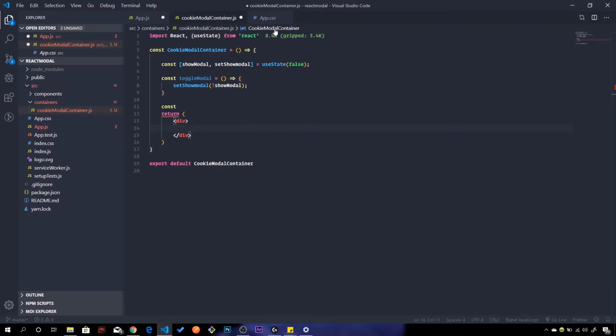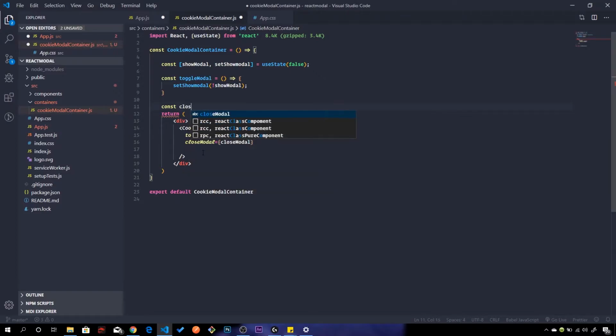So in here, I'm just going ahead and put the CookieModal. This will be the presentational component. So this is where we're going to pass in those functions as props. So we're going to call the other one closeModal. Now this is confusing. It'll make more sense when you actually see the modal. Does it pop up?